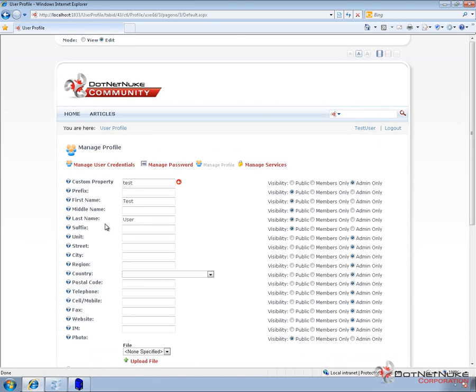Now, this screen is a little bit different than the screen we previously saw. We still have all of our fields, but off to the right side of each of those fields, we have a visibility option. And basically what this allows you to do is, as a user, you can control which of your profile attributes are visible and who they're visible to. So there's an option here for public. That means anyone who can view this website could potentially see some of those profile fields.